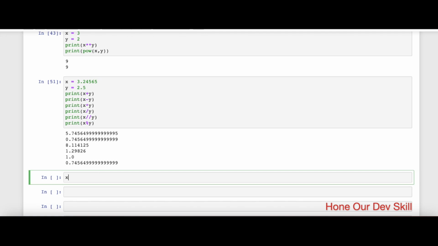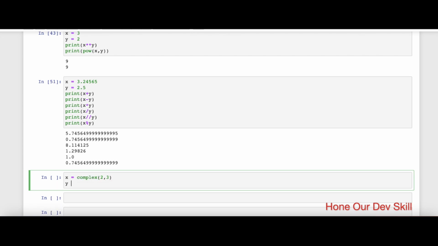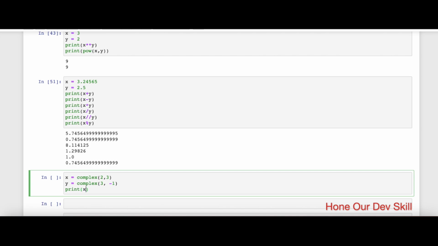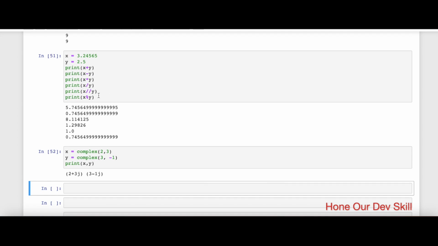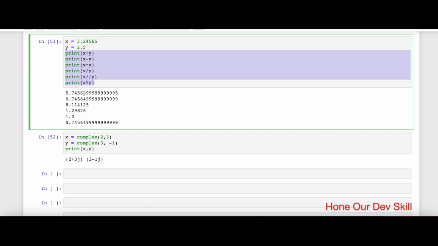Likewise, I can also do the same operations on complex numbers as well. So for one of the complex numbers, let's say I have x as complex of 2 comma 3, and then I have y is equal to complex again, and I say 3 comma minus 1 is what I want to define as a complex number. Now if I print x comma y, you would be able to see 2 plus 3j and 3 minus 1j. Now with that, I execute the same sort of print statements for this.